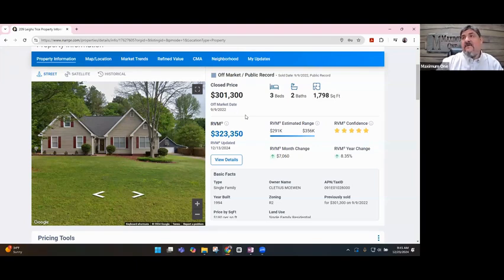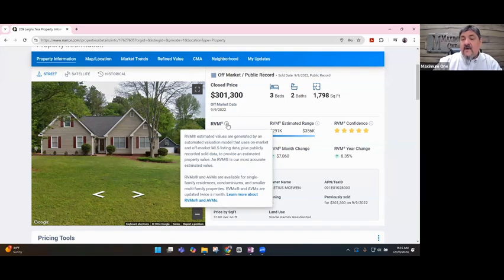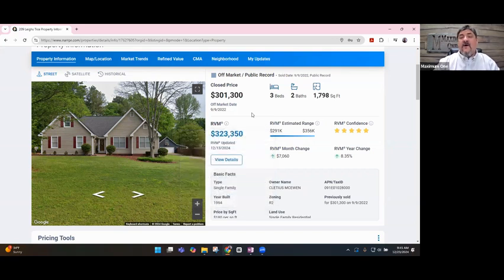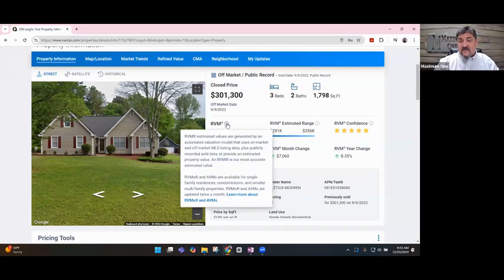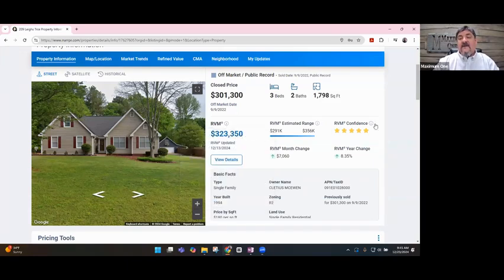This is similar to a Zestimate or those kind of things. There's a lot of information that you can gather through here, but this is basically just their desktop valuation. If you click on this little icon, it will show you what is an RVM. If there's not enough data for the system to come up with an RVM, then it will give you an AVM, an automated valuation model. That just means it's not nearly as confident.